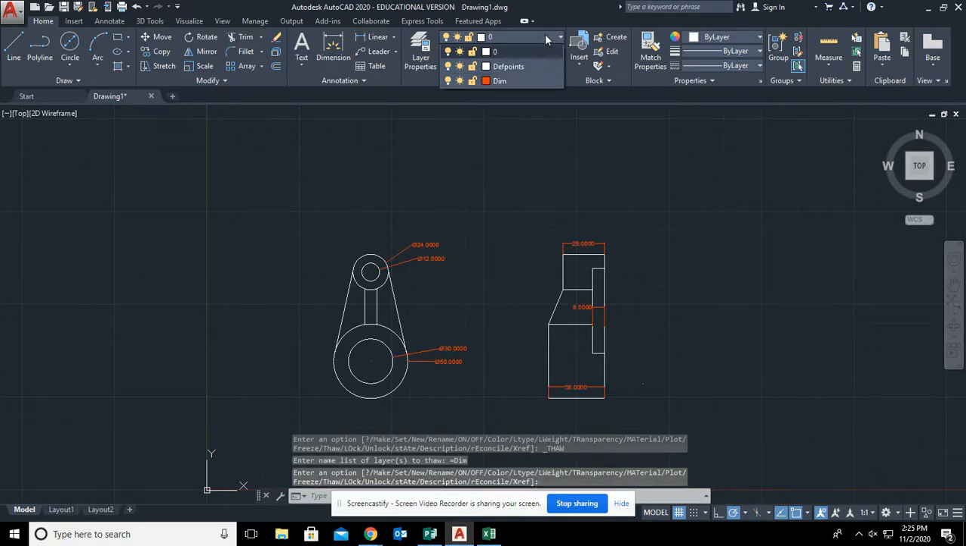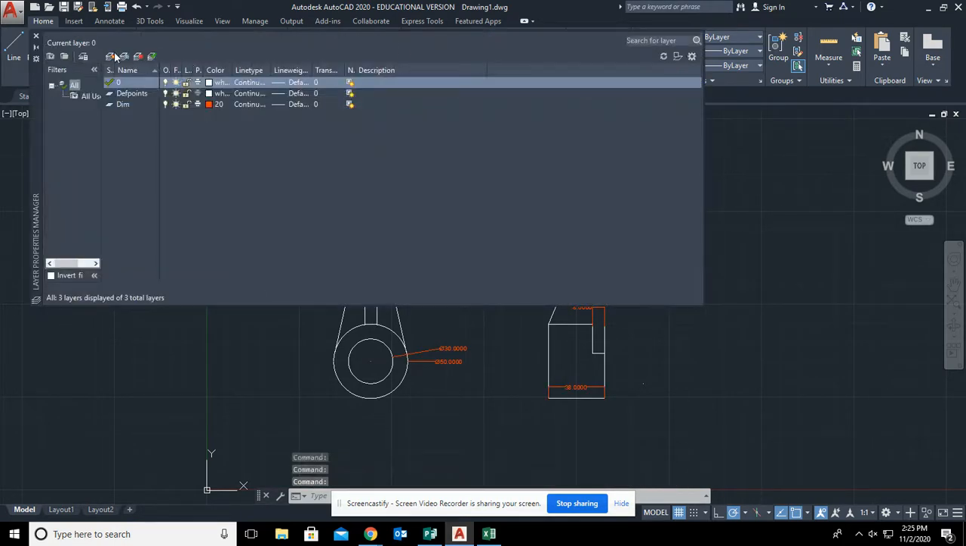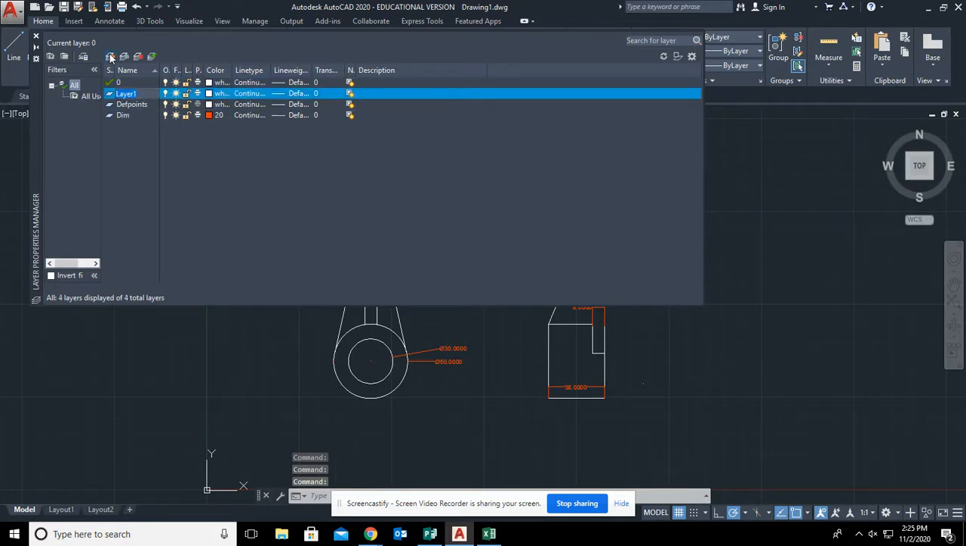But we want all of them here, so we're going to add a couple more layers. And we will call this center line. A center line is a long dash, a little dash, and a long dash. Under the notes area, I will have a line type graph up, so you'll be able to go through there and look at the different line types. Now, a center line indicates the exact center of something.